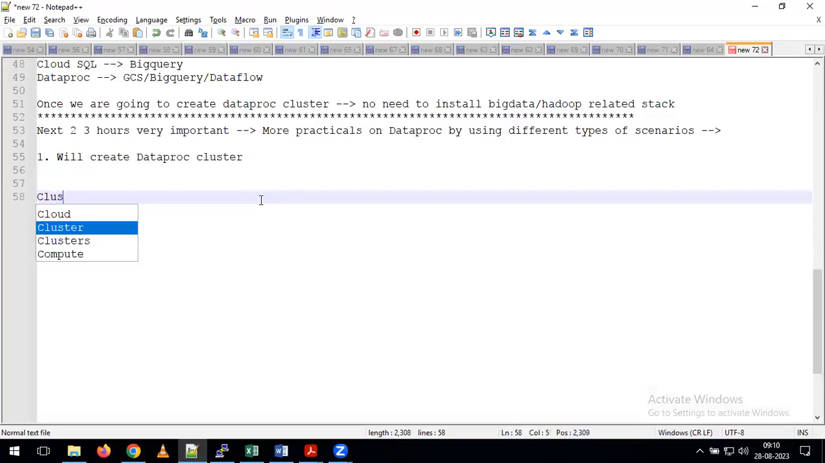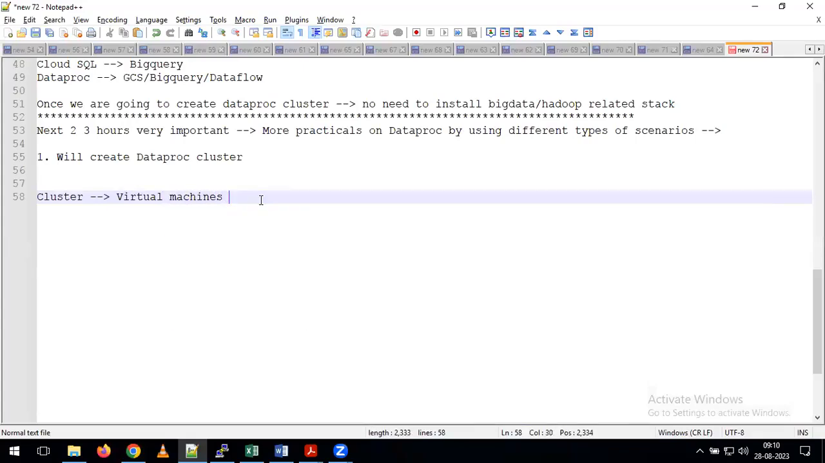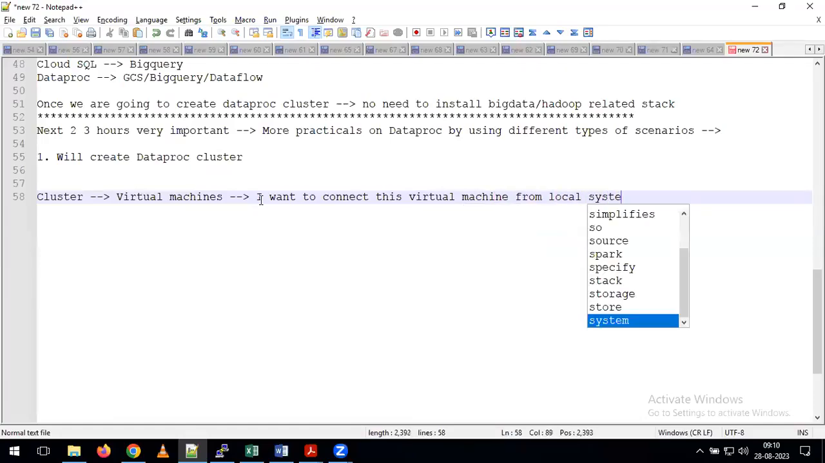Now see, for example, we are creating the cluster. As part of the cluster, what is happening here? It is going to create the virtual machines. Now my requirement is I want to connect to this virtual machine from the local system. Any guesses what we can do here? This is one of the topics we covered in our previous classes, Sandy. Here, forget about the cluster. You created our virtual machine. After creation of the virtual machine, I want to connect to it from the local system. How can we perform that activity?